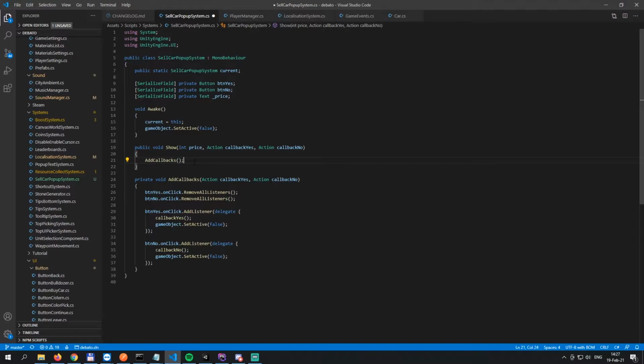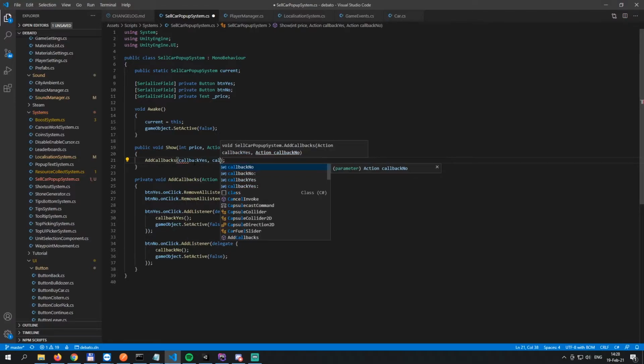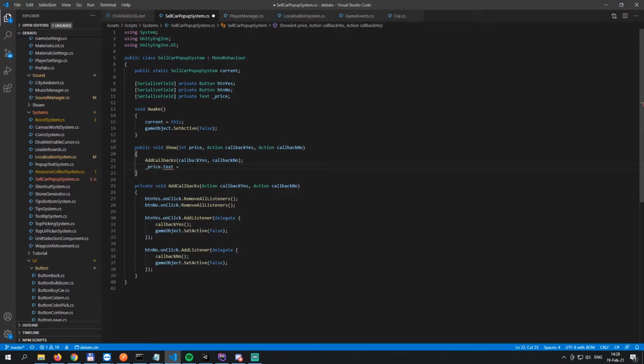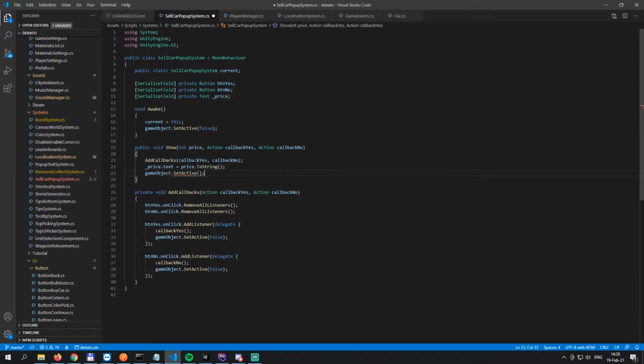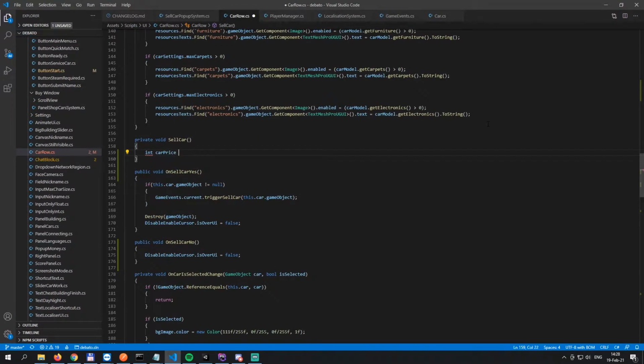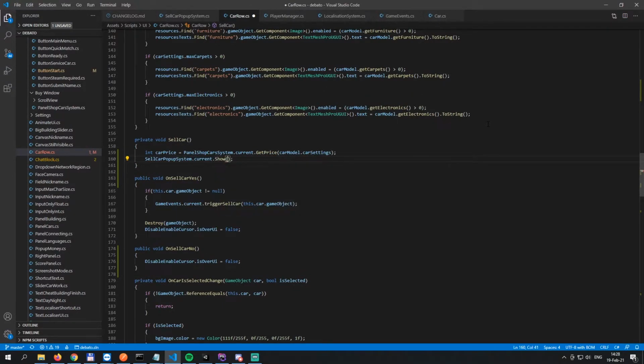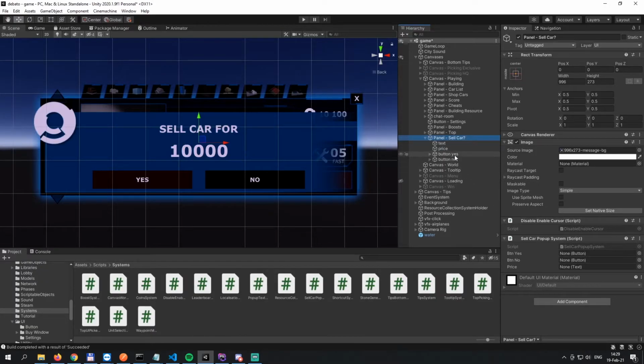Back in show method, we will call add callbacks method, change the text field and activate the pop-up window. When everything is ready, I will call the show method from my sell button. Let's assign button yes, button no and text field to our singleton script.